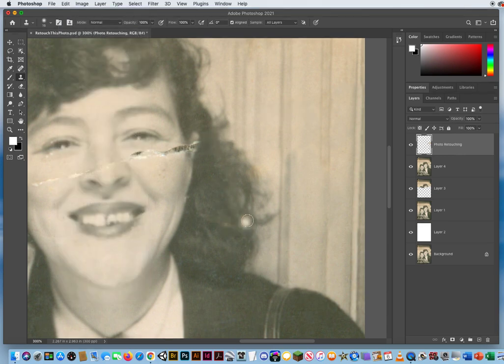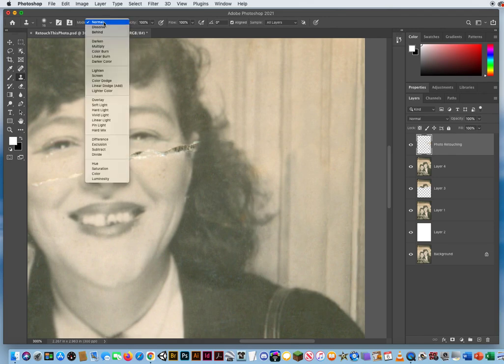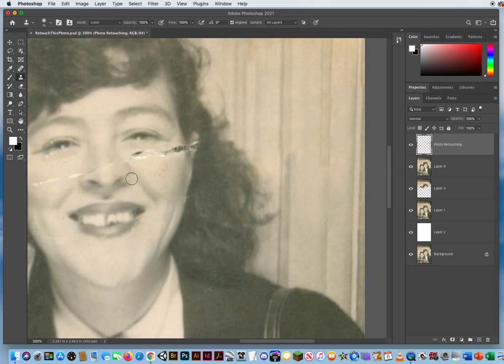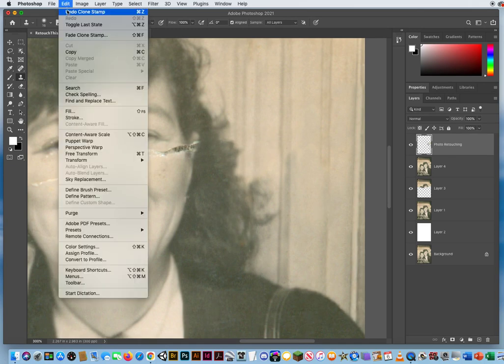If I am not concerned with the detail, but more concerned with the colors, I can set my blending mode here from normal clone stamp blending mode all the way down to color. Now I can option click color and paint that same color over. Okay, the problem is it keeps picking up the details too, and I don't want that. So I'm gonna go to edit and undo.